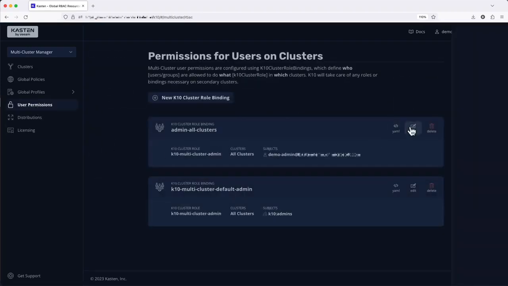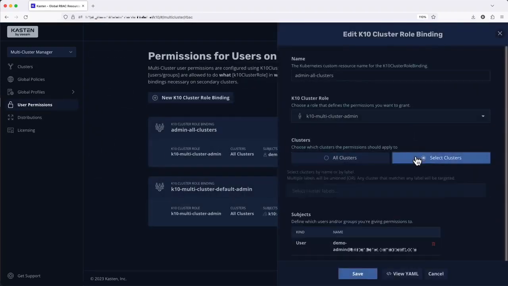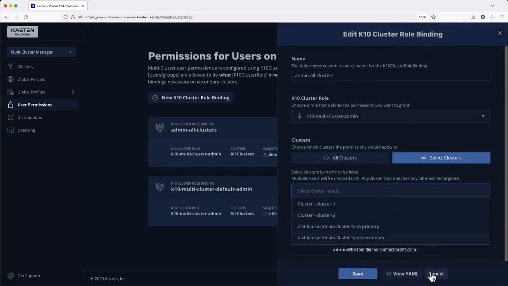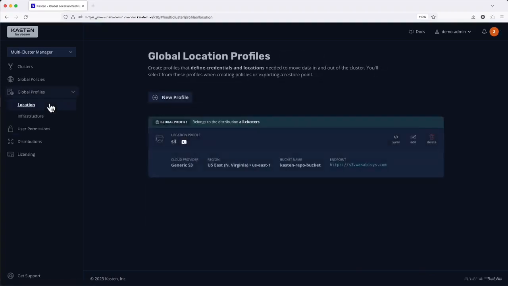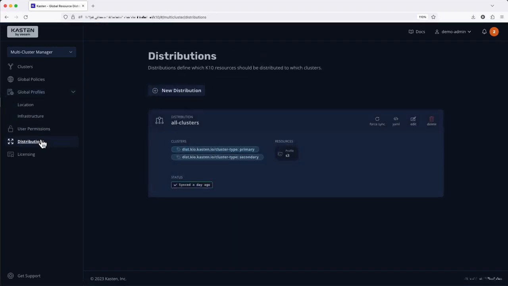Again, their functions remain the same, configuring which users or groups can access which clusters, letting administrators centrally define resources a single time, such as a shared S3 bucket to store backup data from multiple clusters, and then create rules to distribute those resources across multiple clusters.